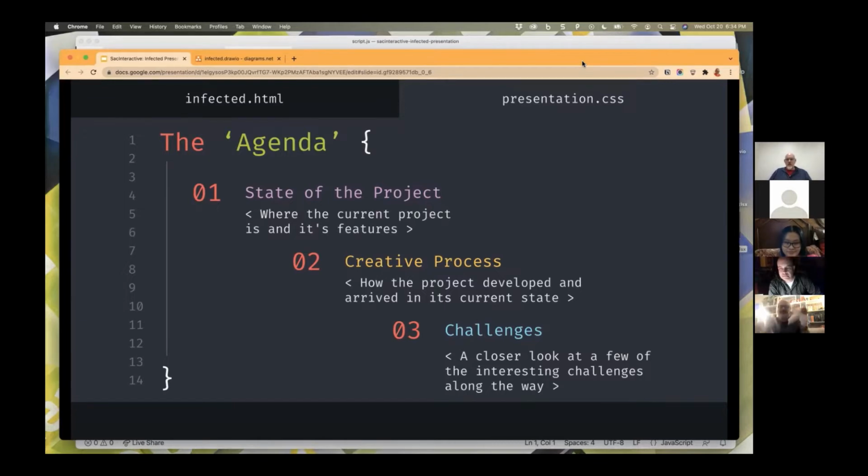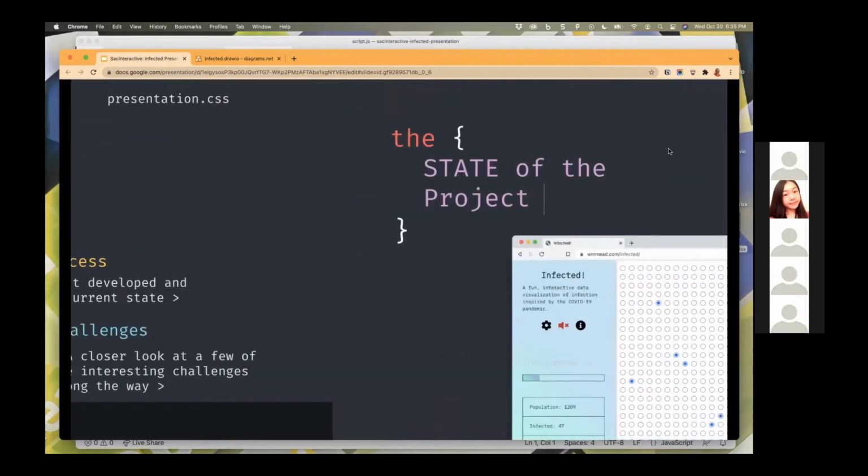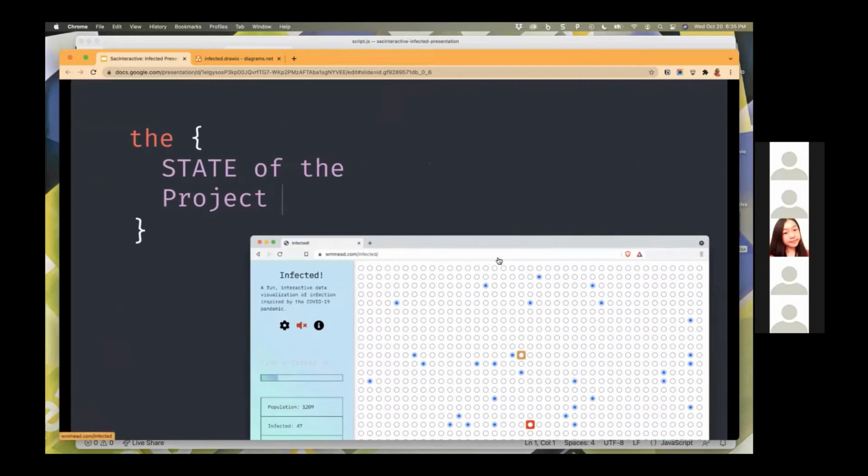But we'll start with the state of the project, where it is now, and then talk about the creative process, how this thing got developed and how it goes along. And then some of the fun challenges along the way that always present themselves when you're working on this stuff. So let's take a look at the state of the project.